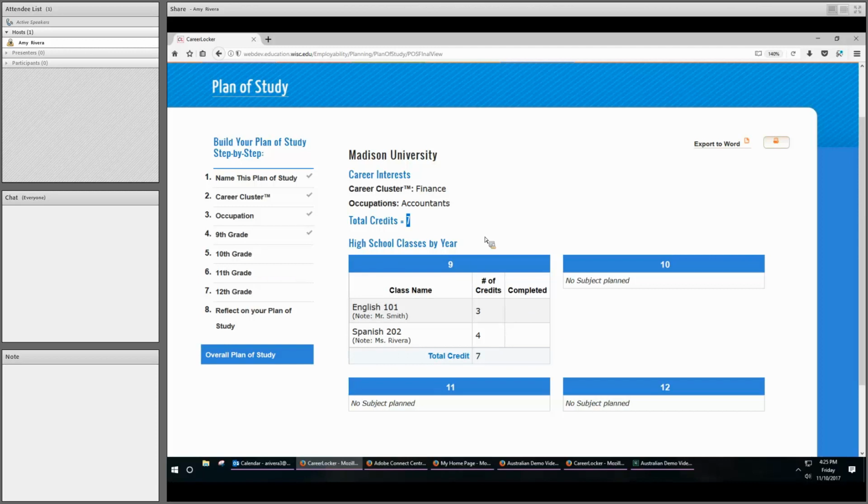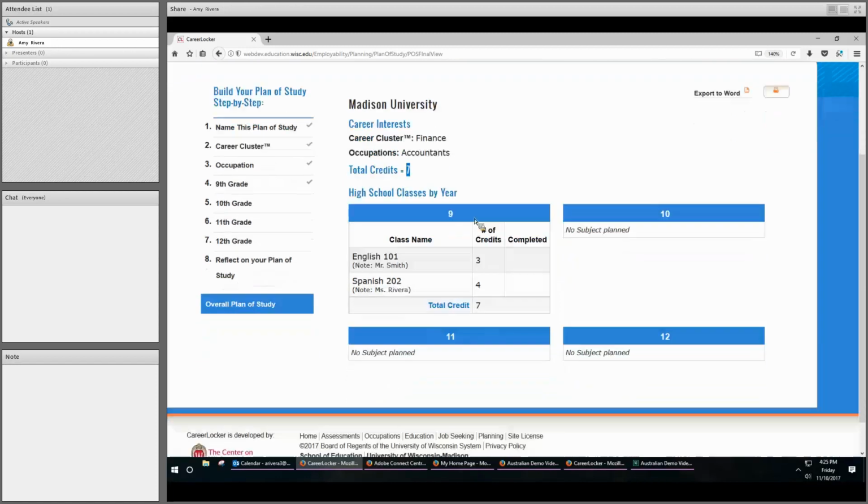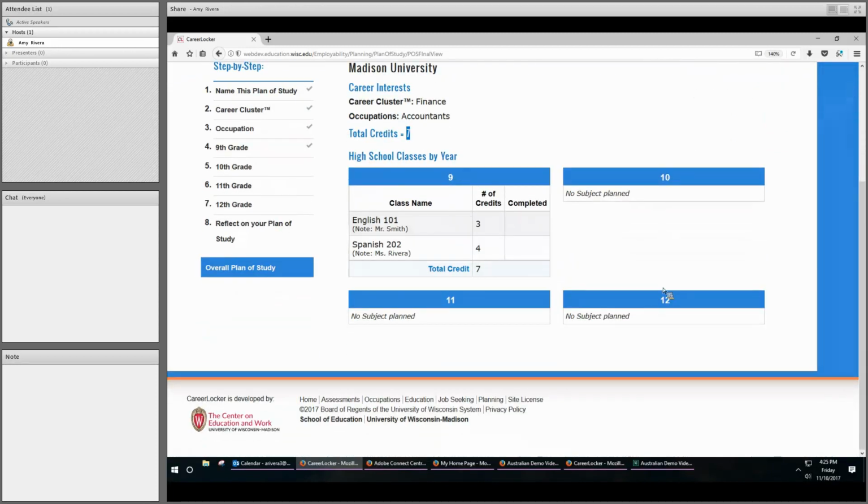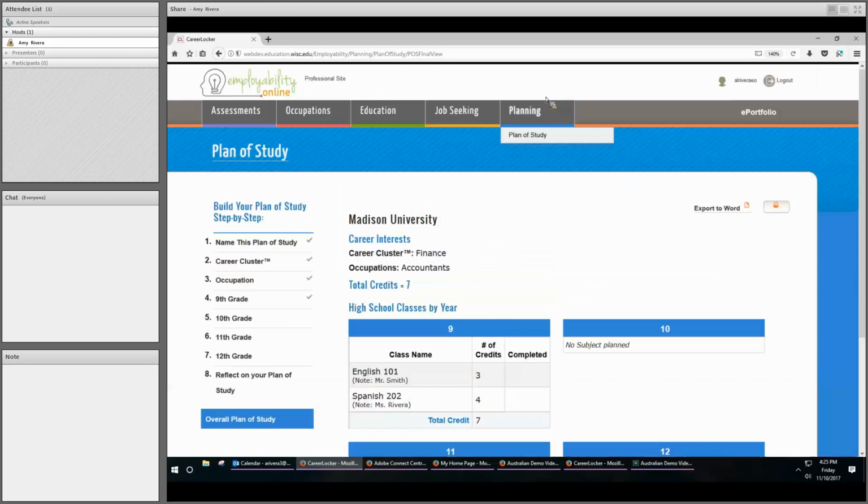And so we can see here that my whole plan, my whole 4 years of secondary school or college or pre-university have been mapped out here. Here in the US, it's ninth grade, 10th grade, 11th grade, and 12th grade. And then for adults, we would have first year, second year, third year, fourth year, those kinds of things.